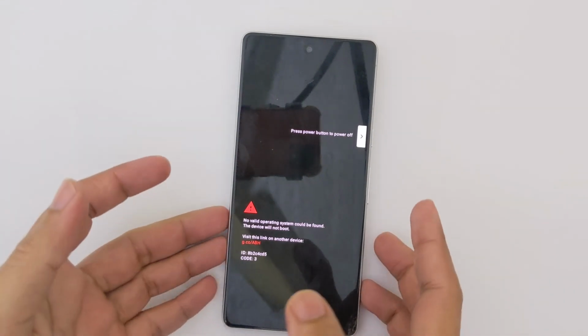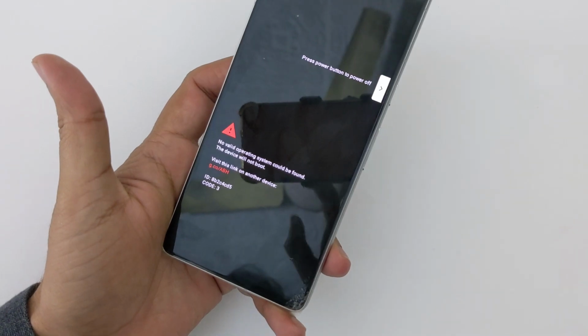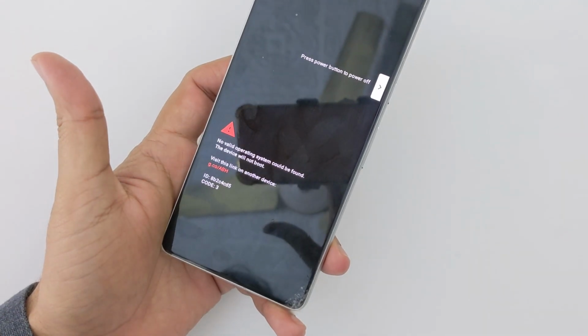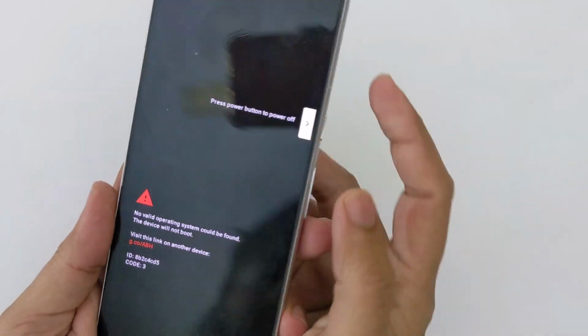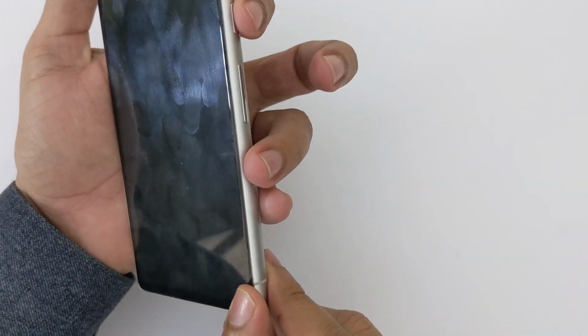Hi everyone, Imran here with another video on how to fix "no valid operating system could be found." The device will not boot. It is a Google Pixel 7, but you can try the same method on all Google Pixel models including 7 Pro, 6 Pro, Google Pixel 5 and other older models.